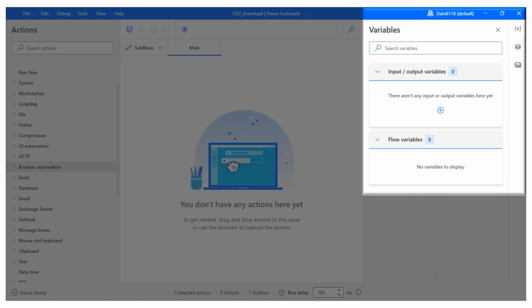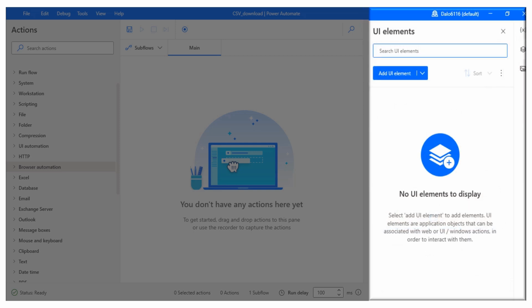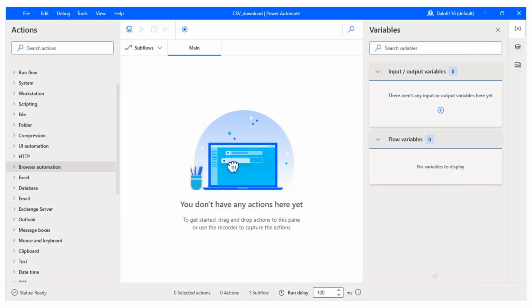On the right hand side, we have the first tab, which is for variables. I can create variables, I can search for them, and it also shows some system generated variables as well. We will look at system generated variables in some time from now. The second tab is for UI. UI stands for User Interface Elements. We will be using this in our browser automation process. Third comes images. We can capture images and save them over here. So this is about the interface of Power Automate editor window.